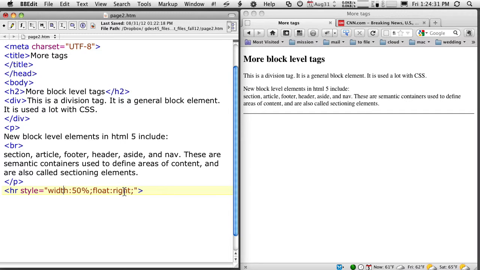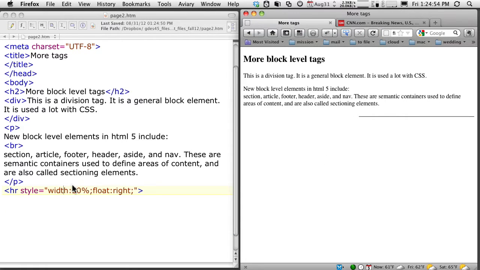There used to be an align attribute. I guess it's still okay to use it, but it's being phased out, or deprecated. Deprecated means it's being phased out. And you would use float instead. So float is kind of a replacement for align in CSS. Let's see what this looks like. I'm going to save this and then refresh. And now the HR is 50% the width of the browser. See how it's only half as wide as the browser now? It's not fully wide. And it's on the right.